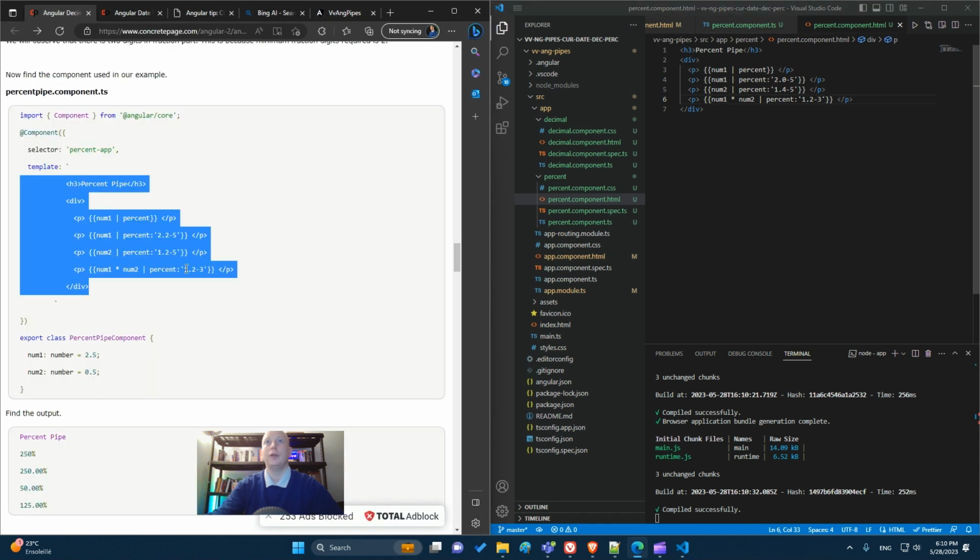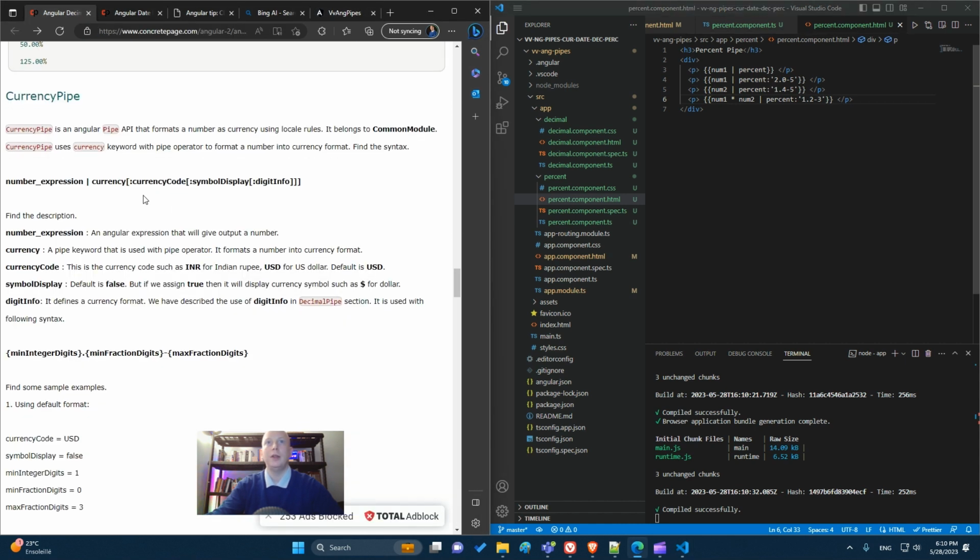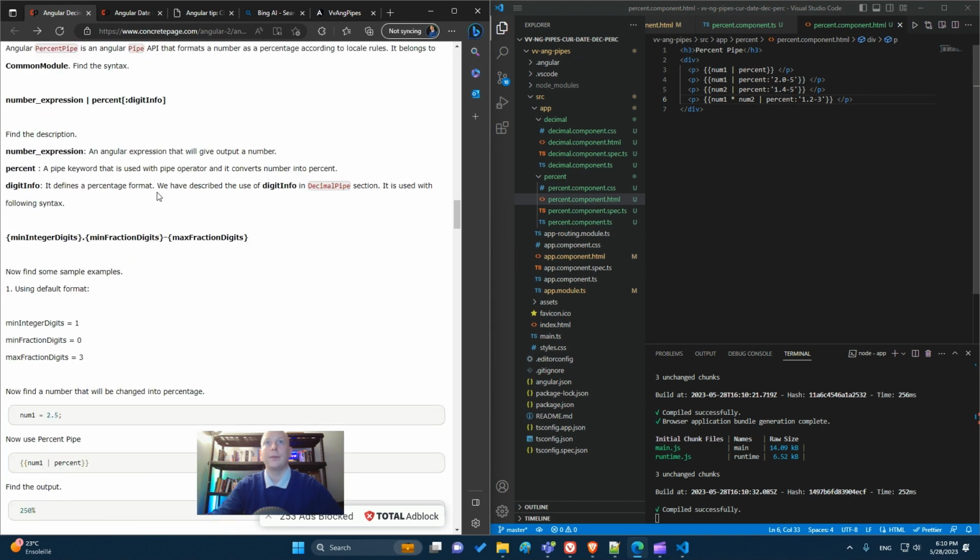Concerning the spec of the way to use the percent pipe, it is quite the same. We have a number expression, the expression percent, just here, and then the parameters, which is the digit info. And the digit info defines a percentage format. So this is the part with the figures to define the integer and decimal digit part.